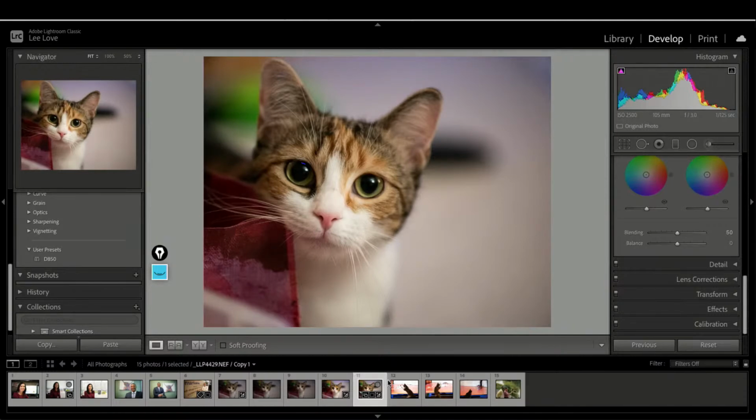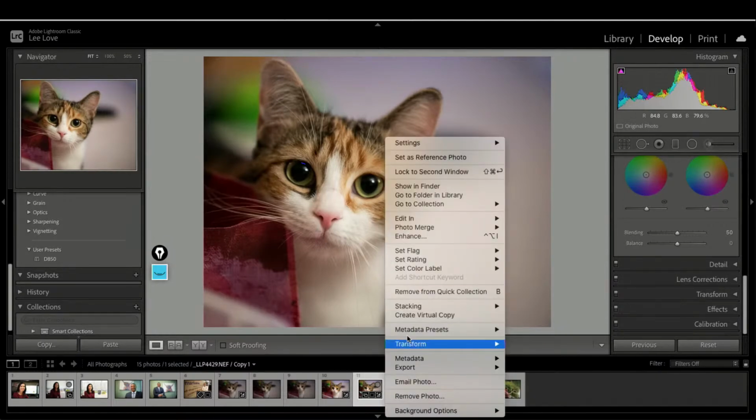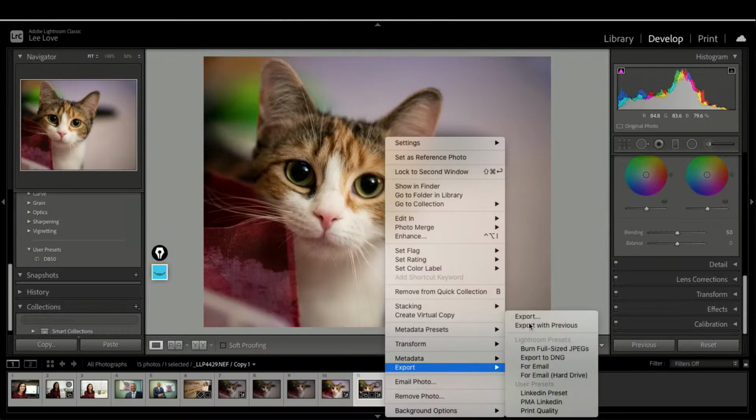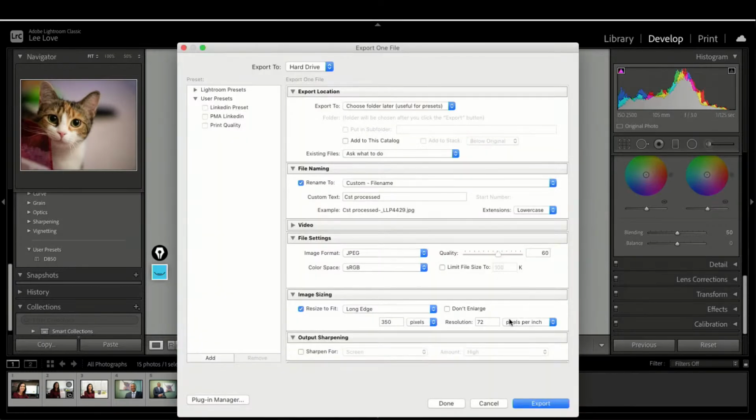Just this virtual copy that I made. Okay, so now it's a great image. I want to export it. So the way I do it is I go over here, right click, export. Boy, I could spend a lot of time going on this. Okay, here's what the export screen looks like.